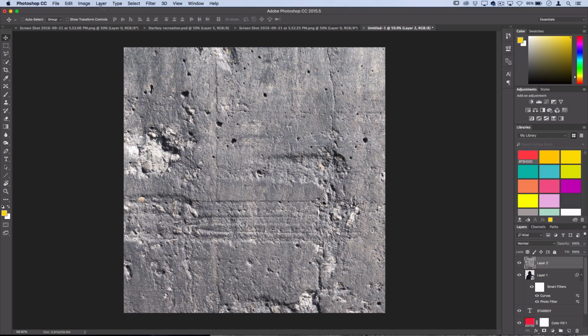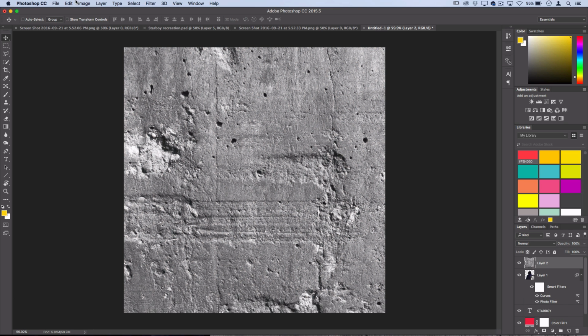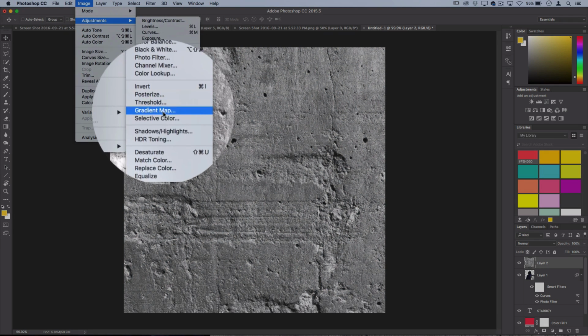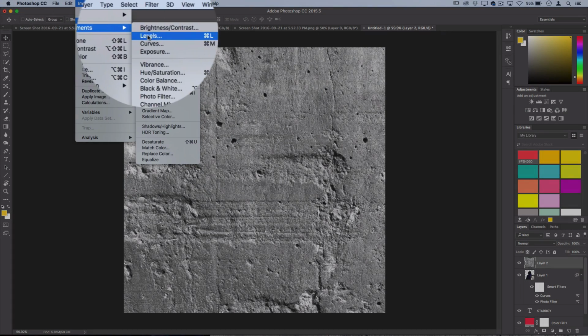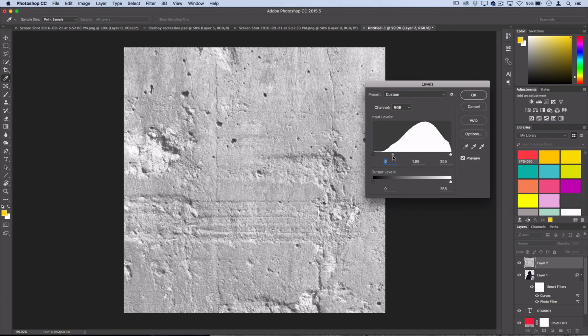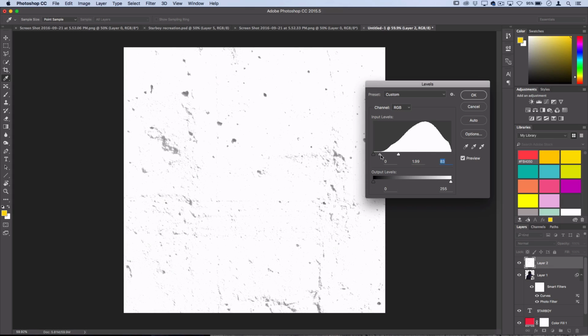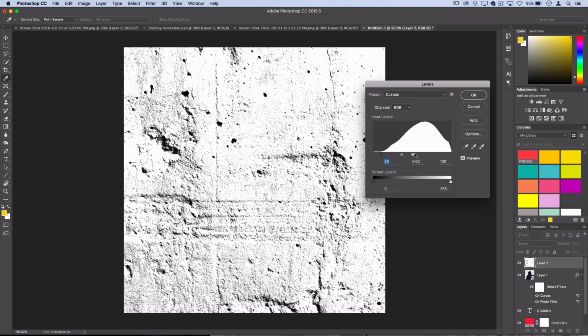And what I want to do is actually hold Shift Command U to desaturate it, or you can go to Image, Adjustments, Desaturate. And then I want to go to Image, Adjustments, Levels. Now in the Levels slider, you want to squeeze in the 3 sliders so that it brightens up the photo a lot, but it makes the dark parts a lot more dark and harsh.